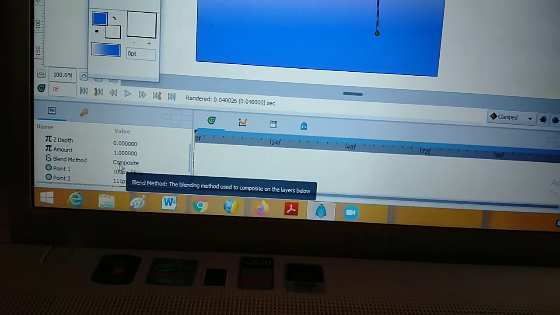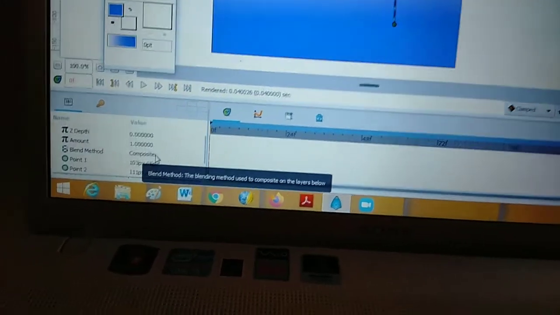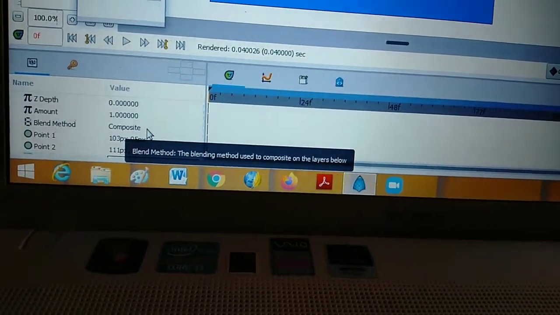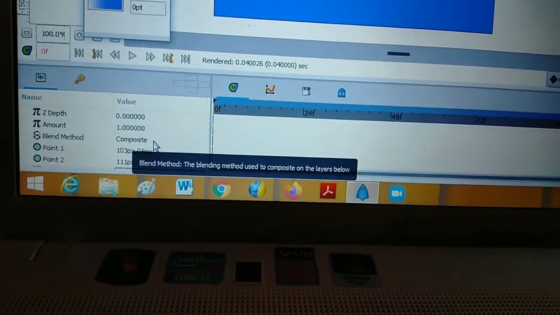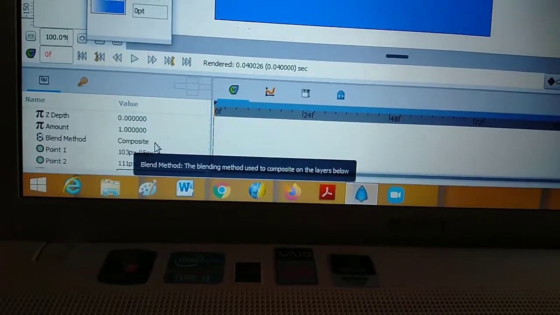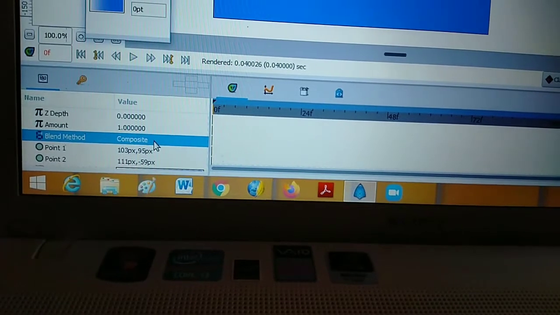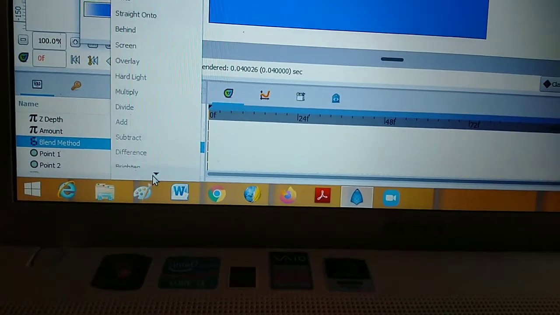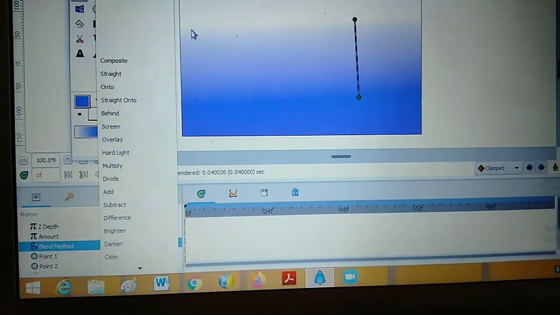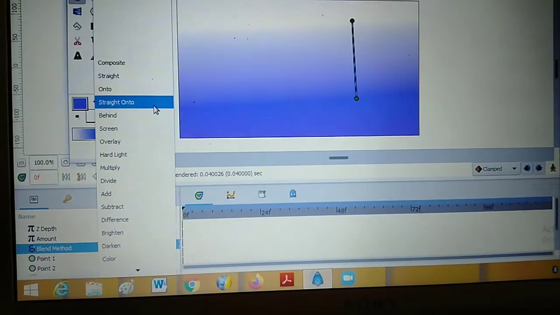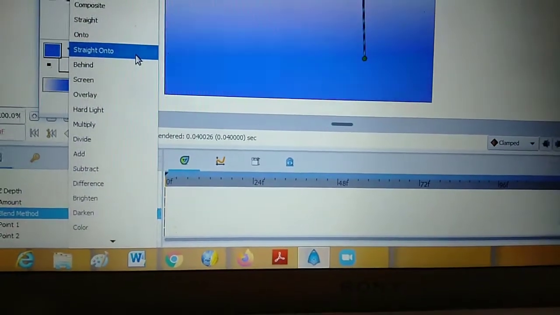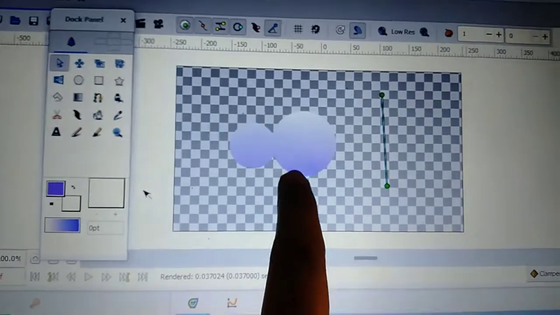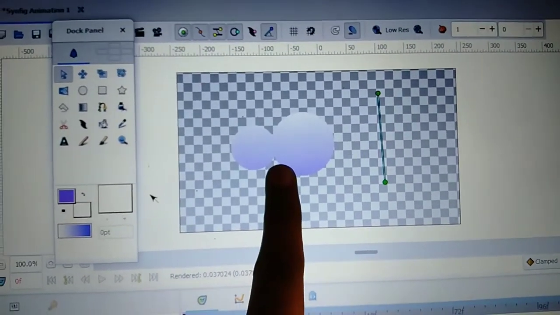In the parameter panel you can see the blend method. You can see by default the blend method is composite. So select your composite method and double click on it. જેવું ડબલ ક્લિક કરશો તેવું એક મેનુ ઓપન થશે, એમાં બહુ બધી બ્લેન્ડ મેથડ છે, and we have to select straight onto. Once you select straight onto, you can see the gradient effect only in my circle.